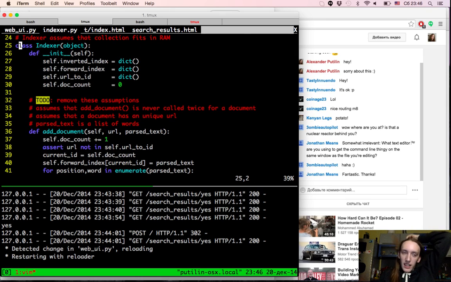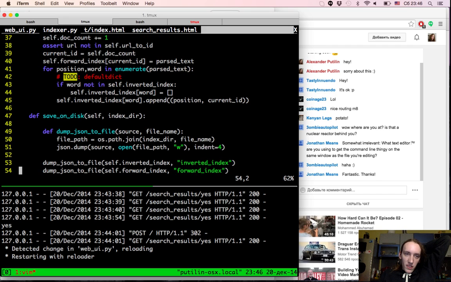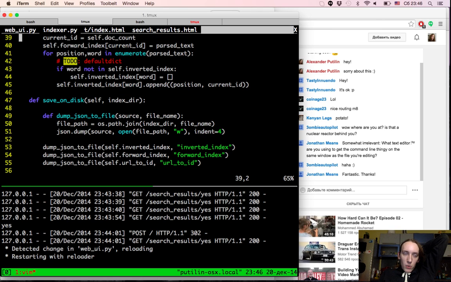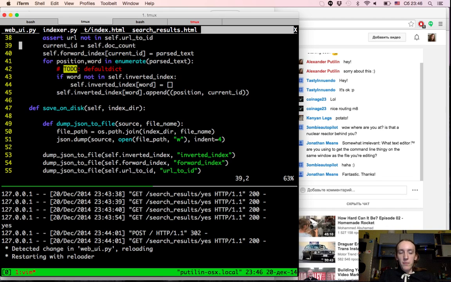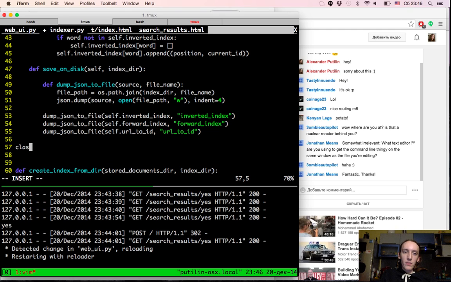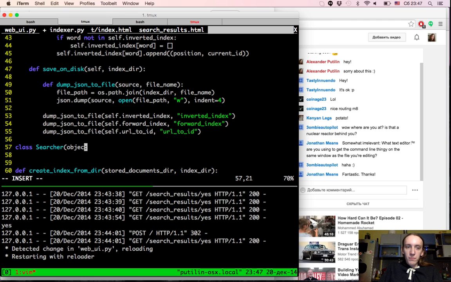So in one of the previous episodes, I indexed some data, but I wrote only code for indexing, but not for using these indexes. So I'm going to create a class, sorted. I'm going to call it this. Okay.